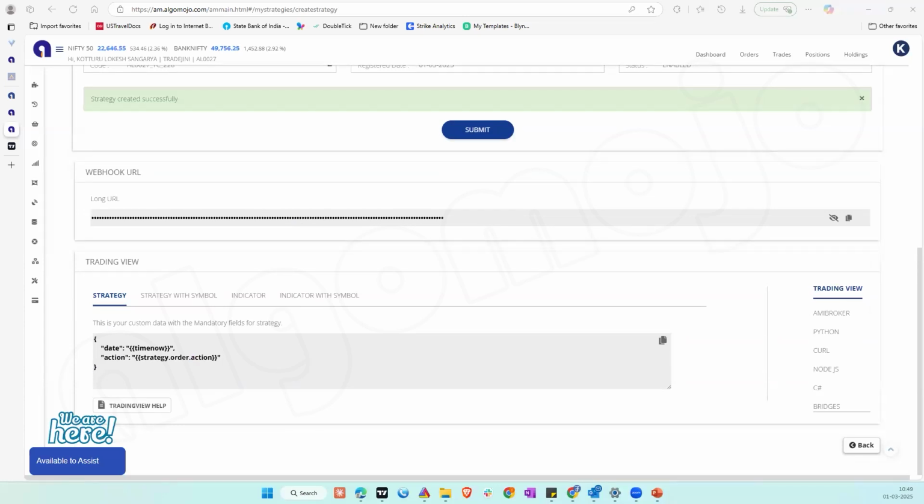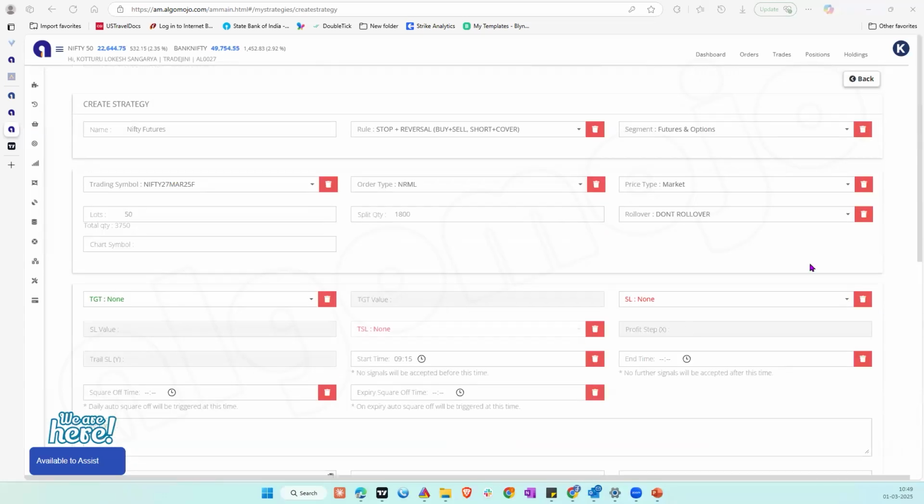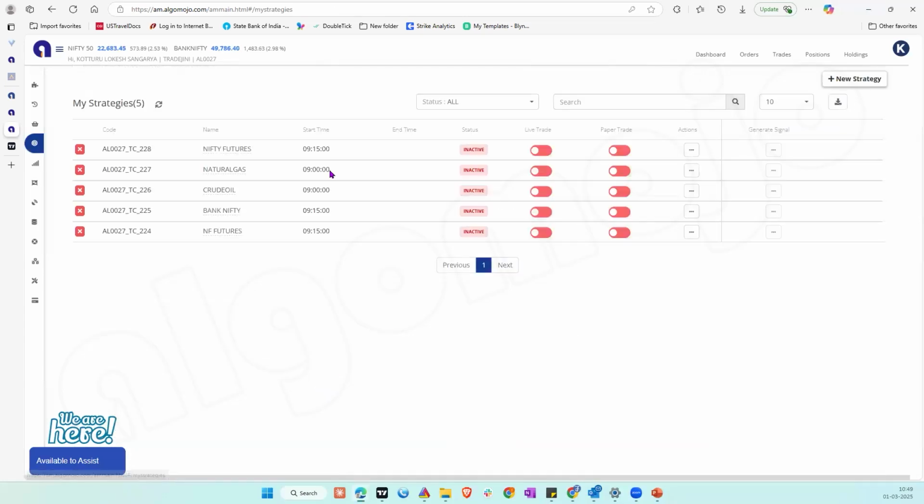Yes. So once you have defined this, go back and your strategy will be listed here. For example, I have multiple strategies here. So I know that this is for natural gas, this is for crude oil, this is for Bank Nifty. So from the name itself, I'll be able to identify what this strategy pertains to.